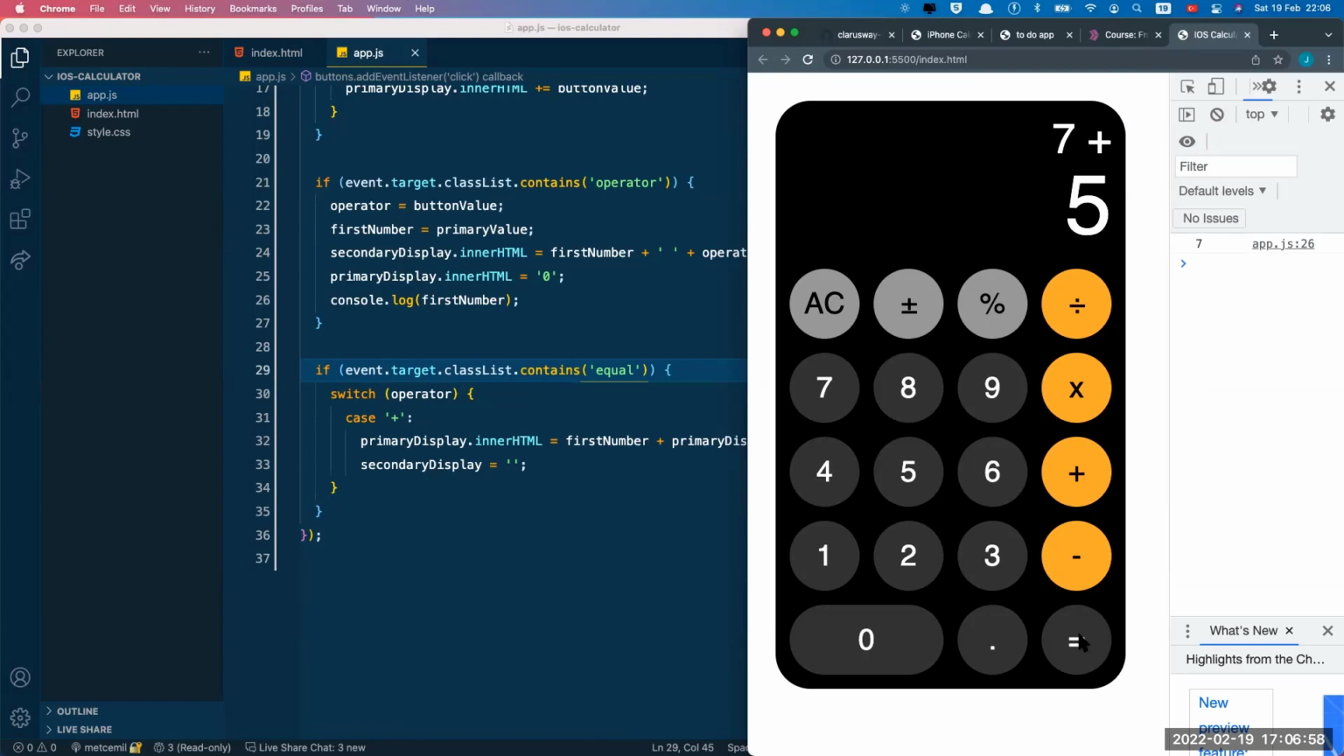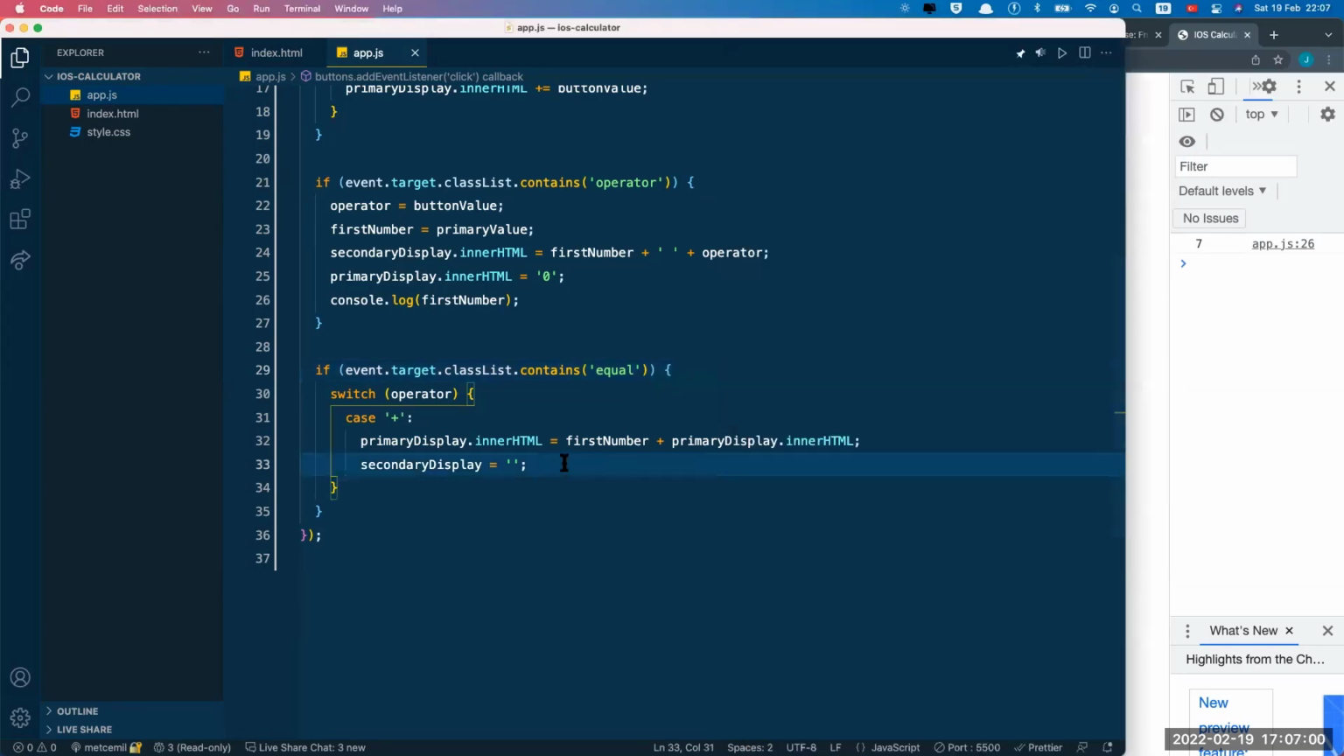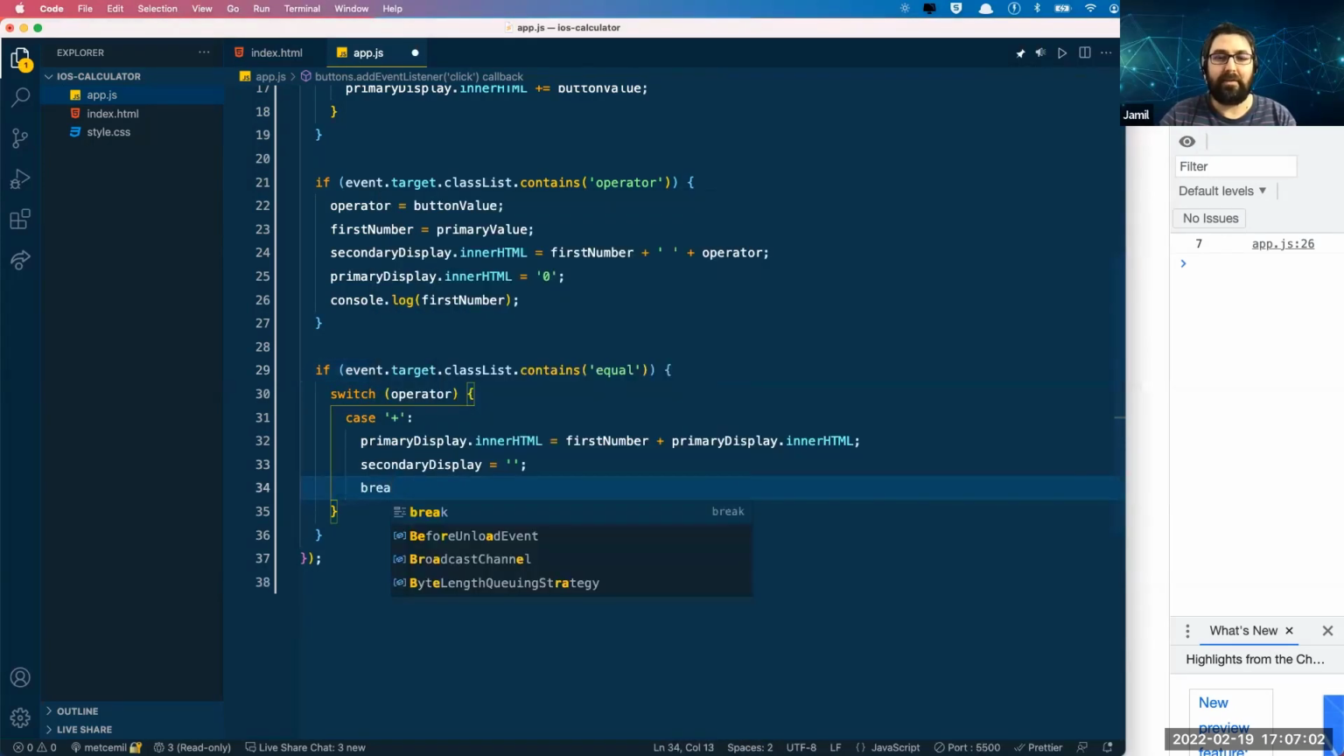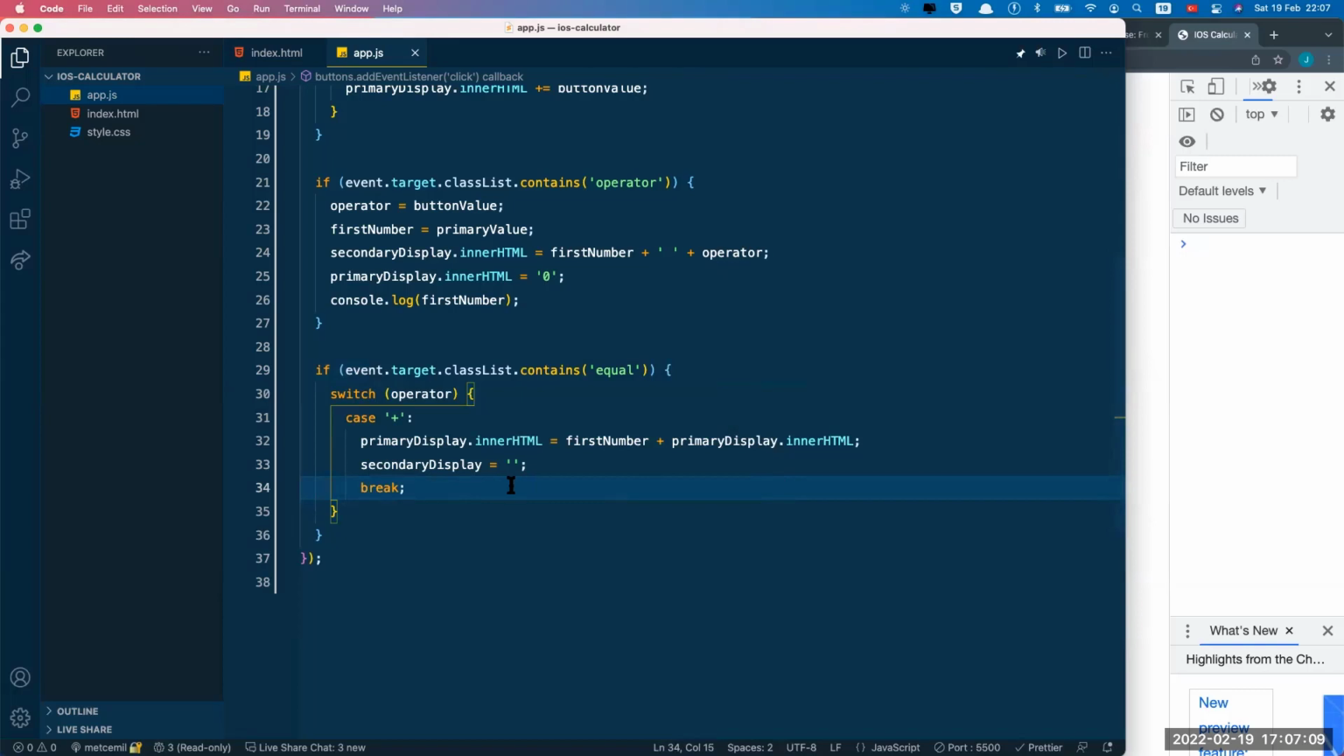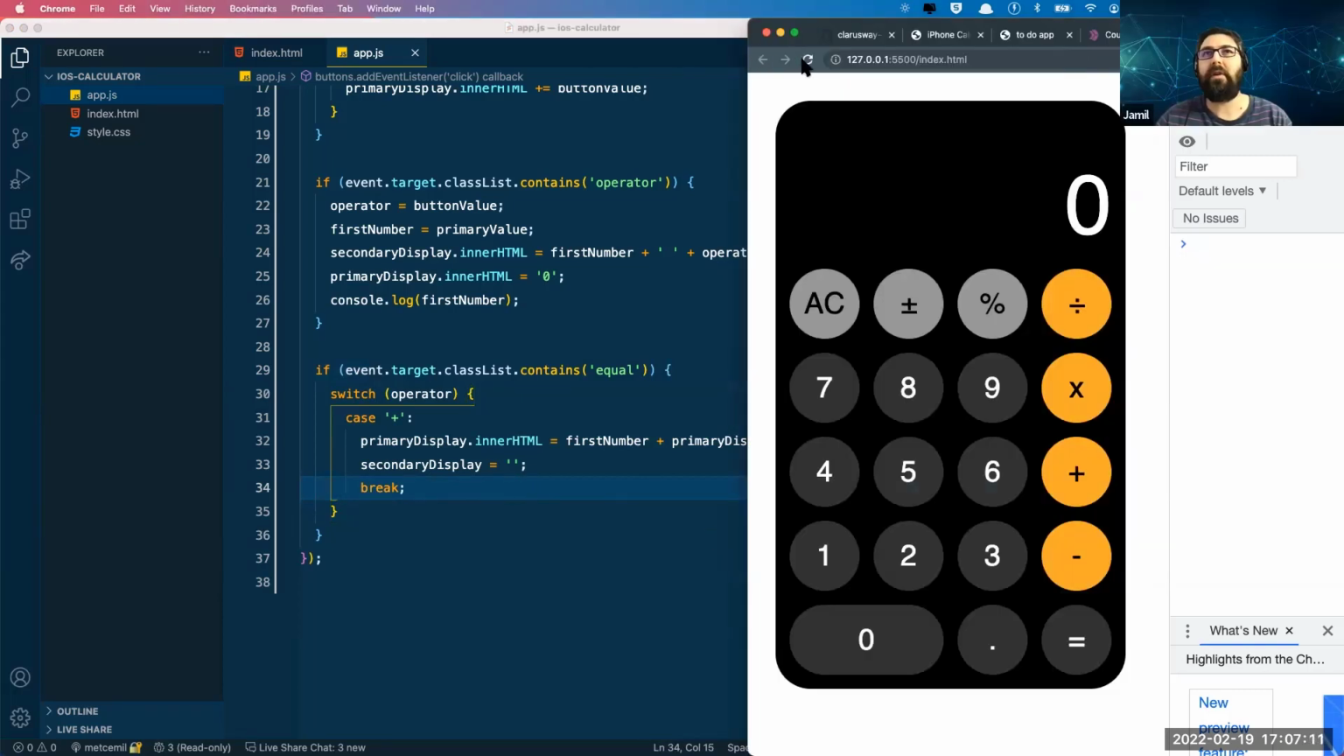Should you return a break there or something? Oh, maybe you're right. Let's try this. And should I have a default? I'm not sure. Let's try this. 7 plus 5 equal. No, it doesn't get the equal, I believe.